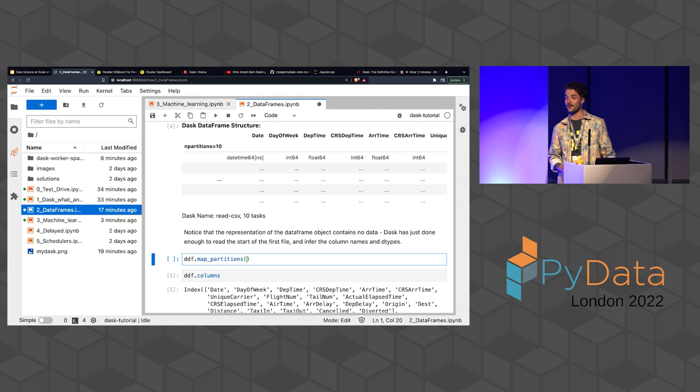Map partitions is a great way to map functions over pandas data frames that are the partitions of your Dask data frame. Yeah. Thanks.